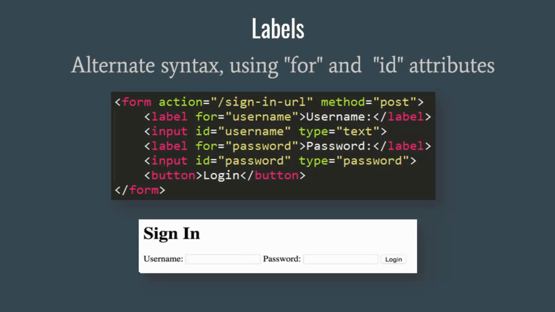So there's an alternate syntax. Rather than having your inputs nested inside of the label, we actually can do them completely separate, and then we connect them in a slightly different way. You can see here we have a label and it has a for attribute set to username, and then we have an input with an ID equal to username. So as long as these match, screen readers and other accessibility software will know that this label that is for username corresponds to this input with ID username.